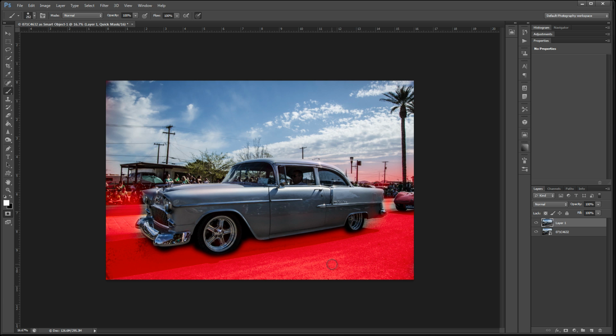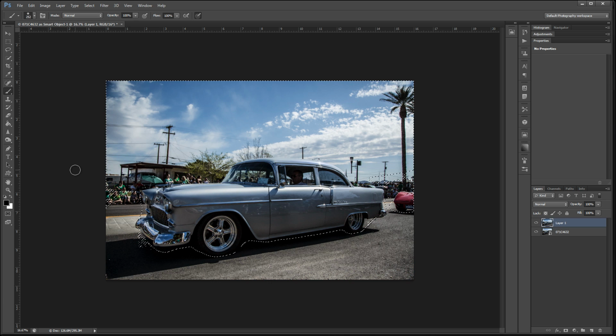So now we're going to hit the Q key, or you can hit this icon, and then we'll turn it back into the marching ants. However, we want to invert this selection because we don't want to select everything else. So we're going to hit Control Shift I or Command Shift I on the Mac, and that will invert our selection. Now with this selected up here, we're going to hit the mask icon here.